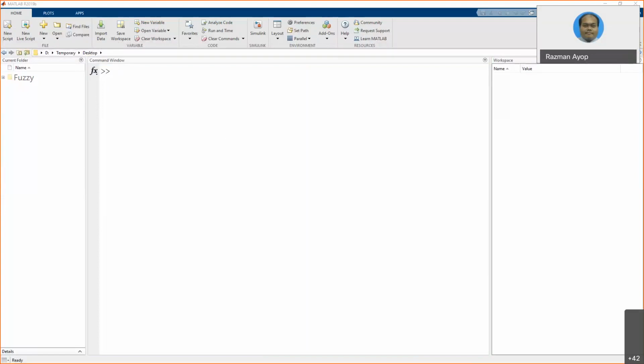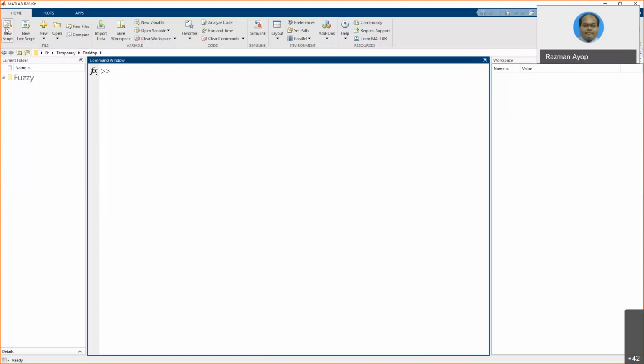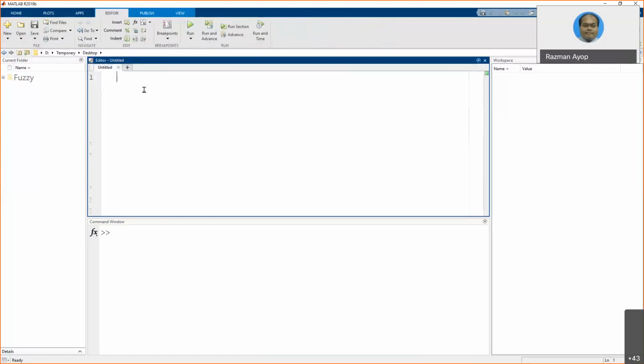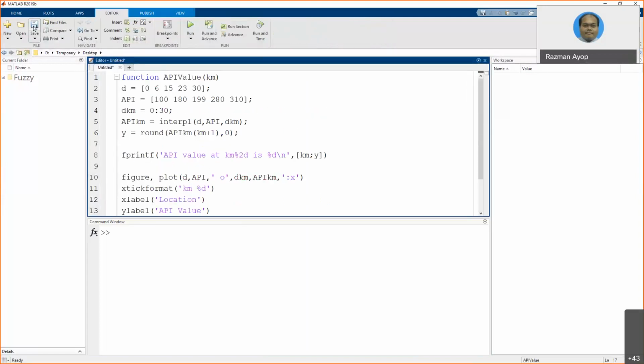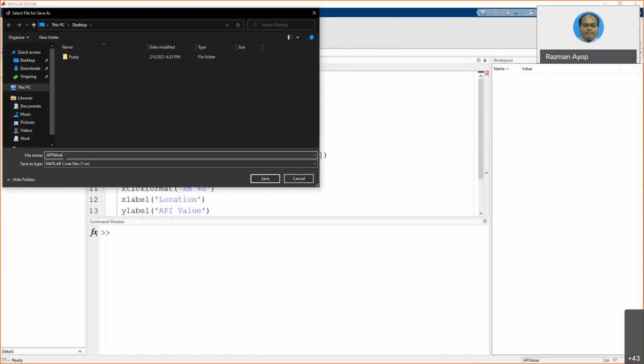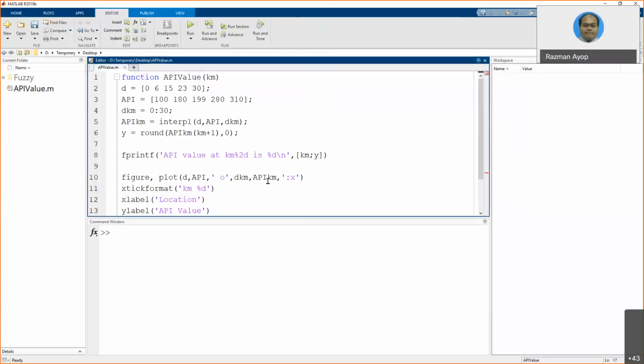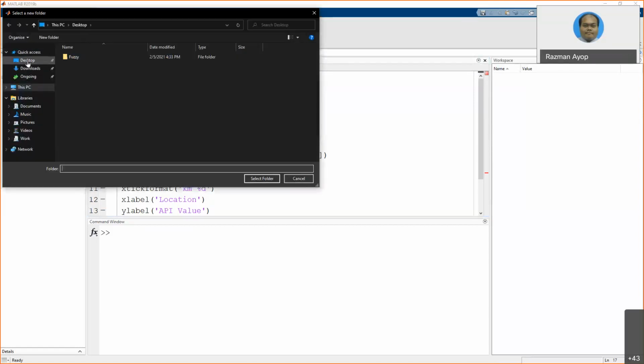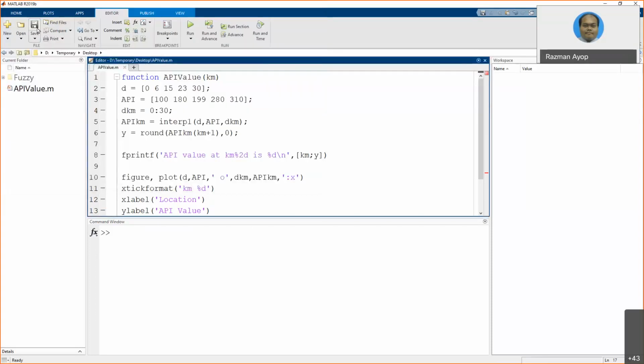So I just copy this. You have to create a new script and save it. Make sure you save the file according to the function name, and make sure you don't run this inside your program file. So make sure you click this open, put it on desktop or my documents. Okay, so save it.